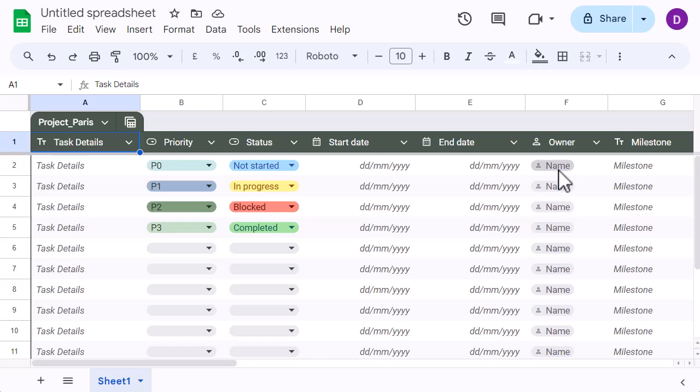And things like owner, when you've got a name in there, when you click on it, it will give you a drop-down list of everyone who's within your organisation or within your contacts. And you can obviously add new people in there. And then what you can do is share this, and then multiple people can be managing this table at the same time. So you've got loads of options.